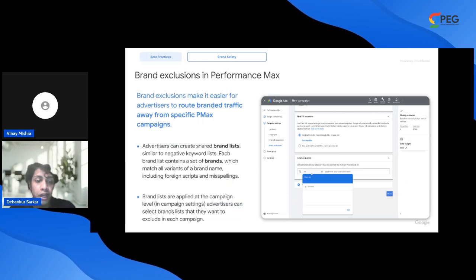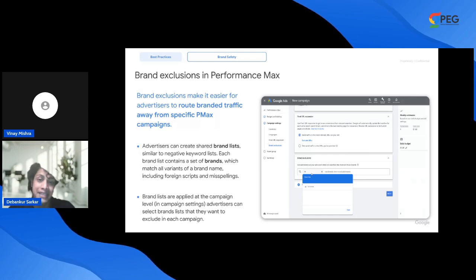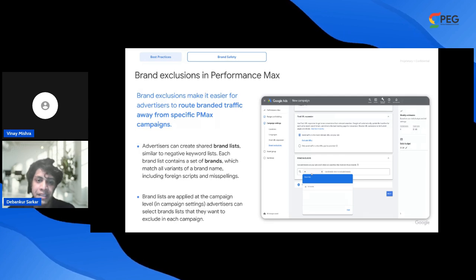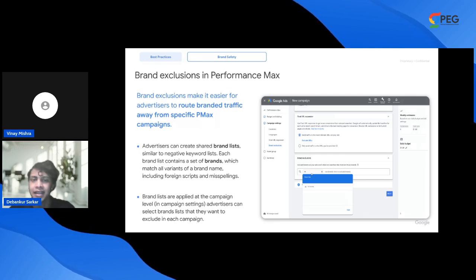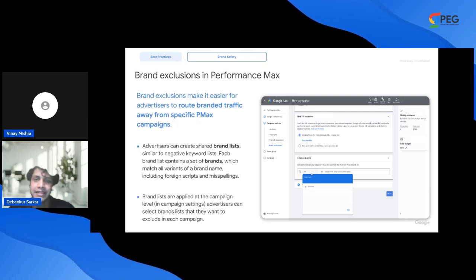We'll talk about brand exclusions, and this is basically the last slide when we are talking about exclusions as such. After this section, we are also going to touch upon the best practices and how we can optimize for the best success that we are expecting out of our Performance Max campaigns, right?